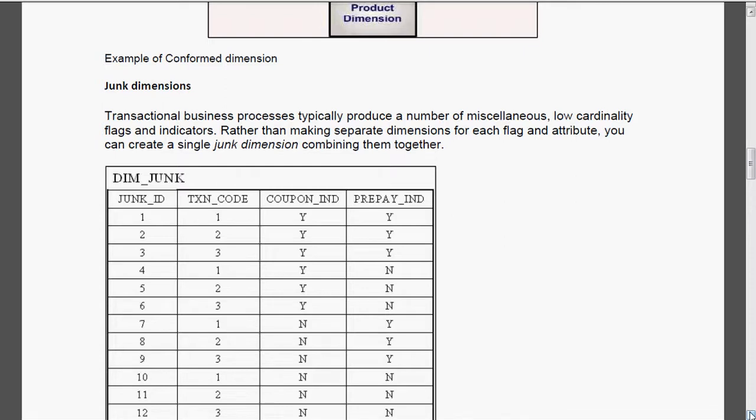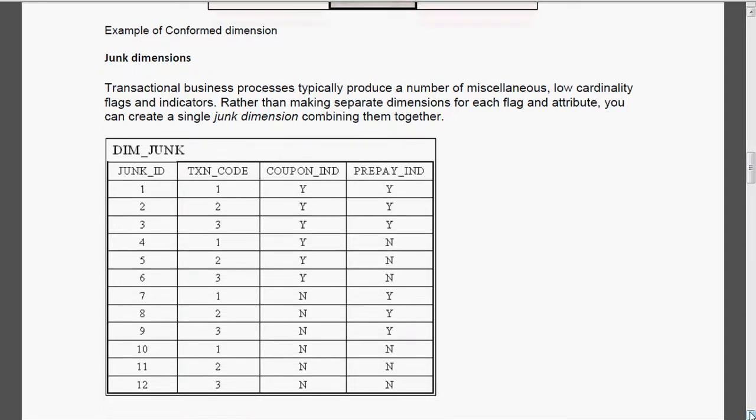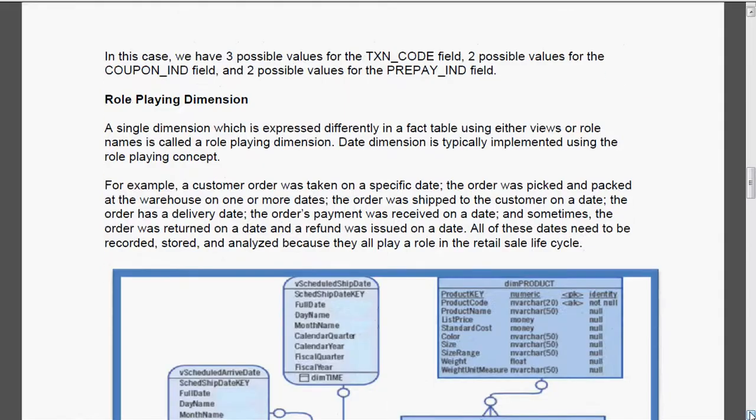Here one example is there. It contains taxation code, coupon indicator, prepaid indicator, and junk ID. Junk ID is the unique reference ID, and these are all the flags. Here in this case we have 3 possible values for the taxation code field, 2 possible values for the coupon indicator, and 2 possible values for the prepaid indicator field.